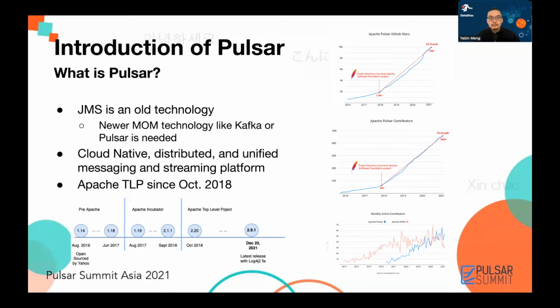Ever since then, Apache Pulsar has gained a lot of attention from the industry and the community, and it grows very fast. The three diagrams on the right side show clearly how fast Apache Pulsar has grown in the last 3 years. It is worth mentioning that since last year, the number of monthly active contributors to the Apache Pulsar project has outnumbered that of the Apache Kafka project.